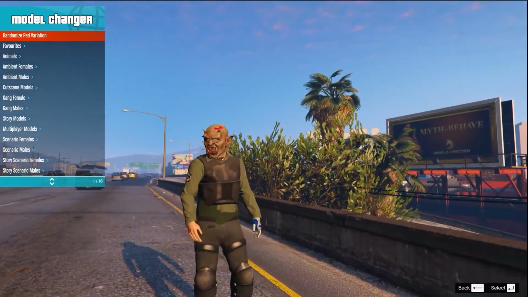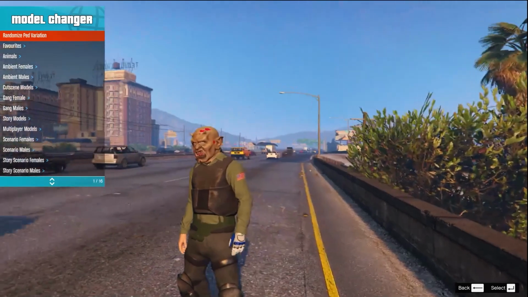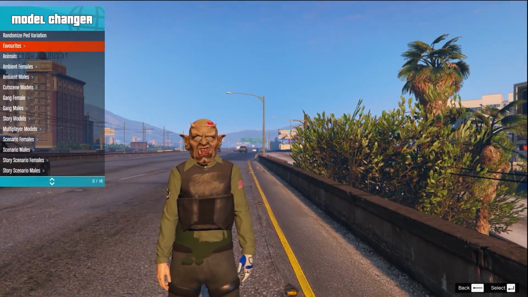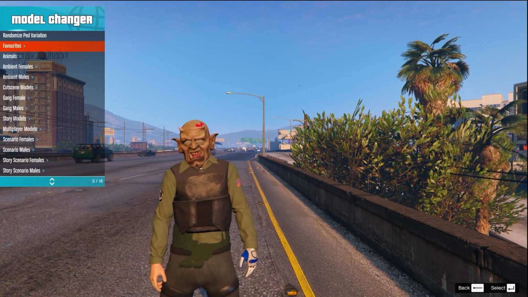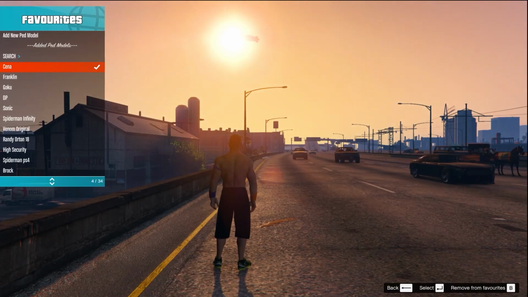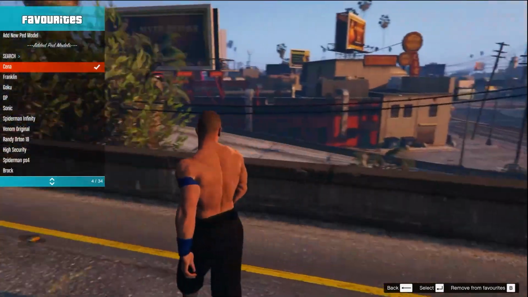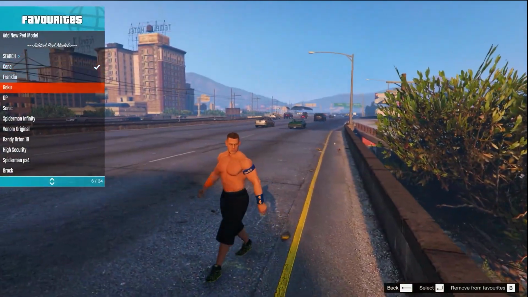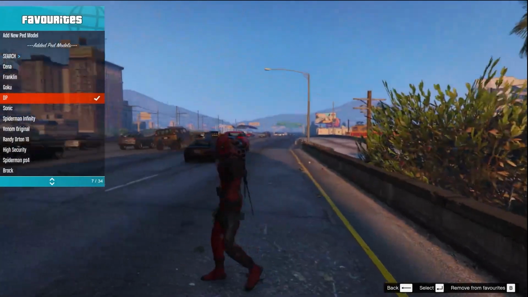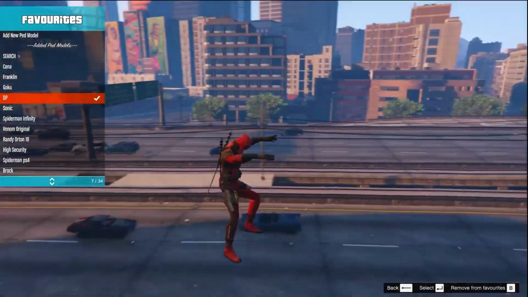And if you have downloaded other mods like different characters like John Cena or Deadpool, or you want to change them into something of that sort, you first have to download them. I'll show you how to download those in another video, but here I've added them as favorites. So here you can see I've switched him into John Cena. You can switch him into another character, Deadpool maybe, for example. There you go. Pretty simple stuff.